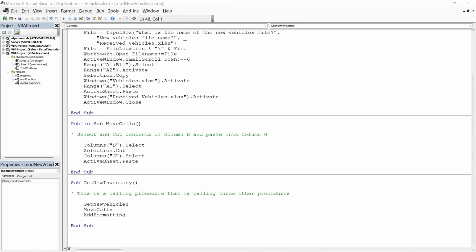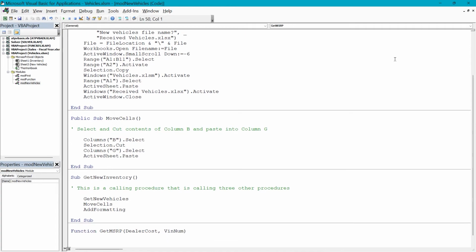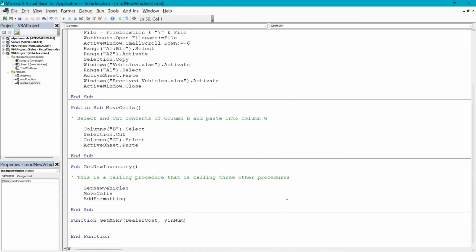So I'm going to guide you through this now. So I'm in mod new vehicles, and I did control end to get to the bottom of the module. And I'm going to type the name of the function that we're using here. So it's going to be function, and it's going to be called get MSRP. And in parentheses, we're going to give it 2 parameters, dealer cost and then num, and press enter twice. So now you'll have your function and end function statements.